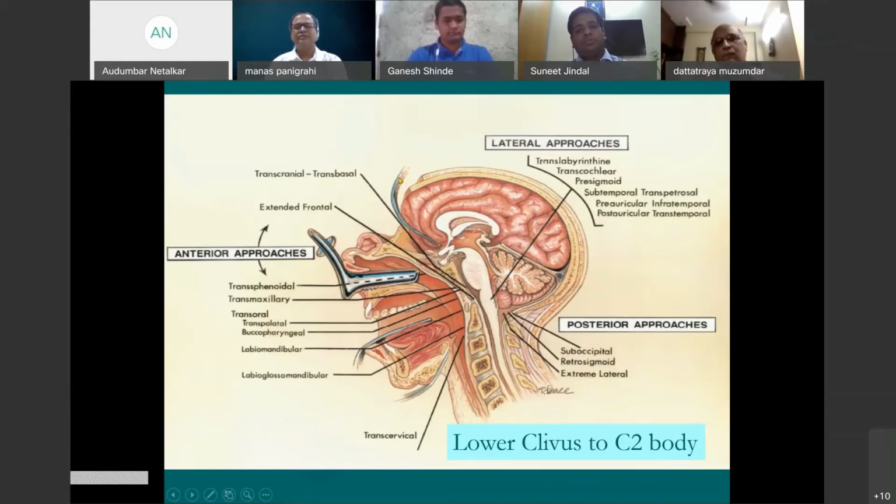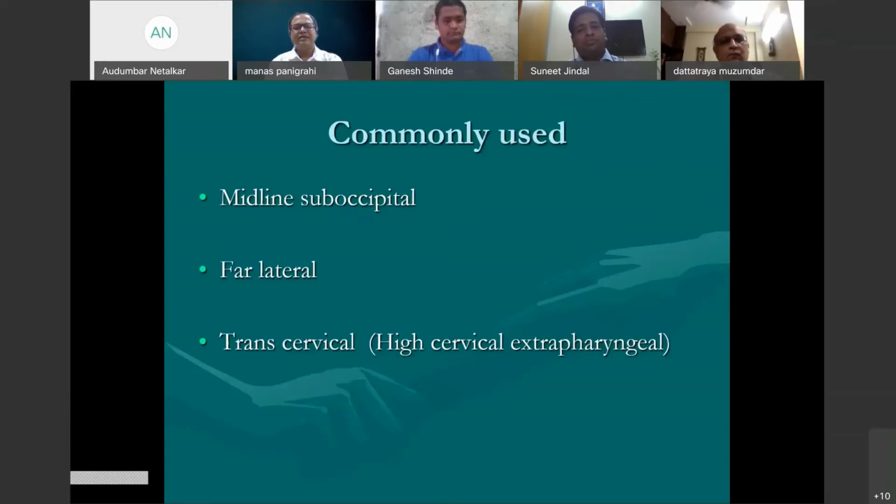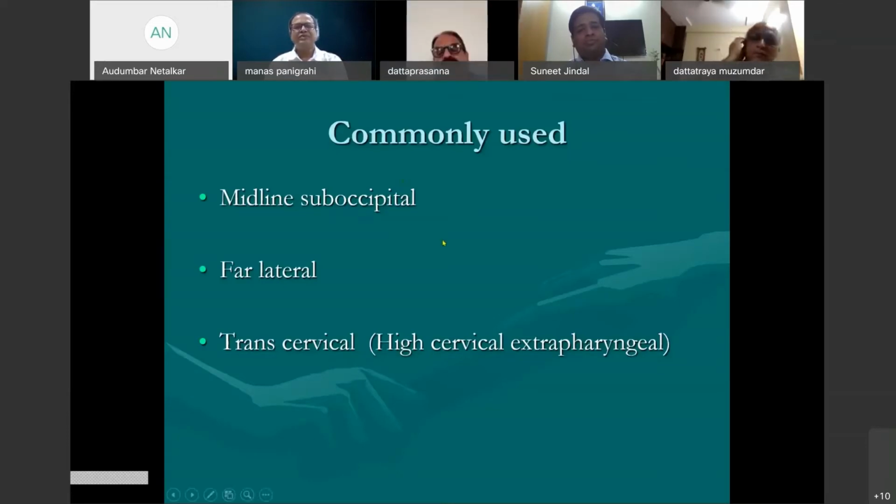Among the commonly used approaches for foramen magnum tumors are midline suboccipital, far lateral, and high cervical, extrapharyngeal or transcervical. I'll be discussing only far lateral and transcervical, and not midline suboccipital, as Dr. Mazumdar will be speaking on that.